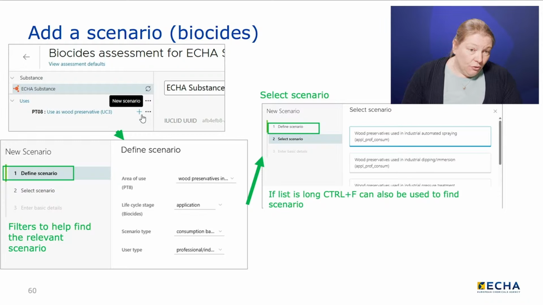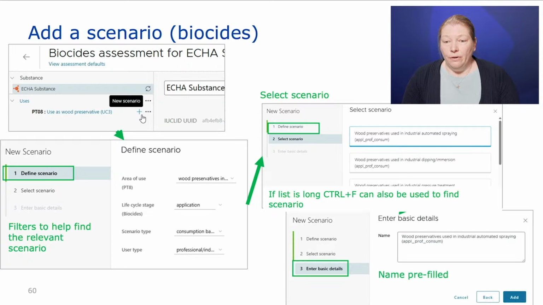If you haven't used the filters or the filters still give you a large list, you can also use a simple Ctrl F to search for the right scenario if you know the name of the scenario you're looking for. Once you have chosen the scenario, you see that in the next step, the name will be pre-filled. So you don't need to define a name yourself. It will be pre-filled for you. And all you have to do to add the scenario is to click Add.